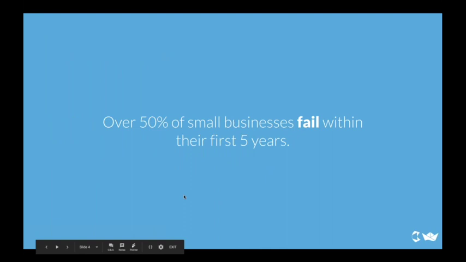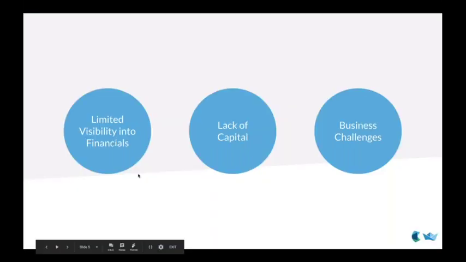So on to today's topic, how to demystify your clients' numbers using Hubdoc and Float. Why is demystifying your clients' numbers so important? Because over 50% of small businesses fail within their first 5 years. They fail for a multitude of reasons. The one that we're really going to focus in on today is limited visibility into their financials, or for lack of a better word, their numbers.